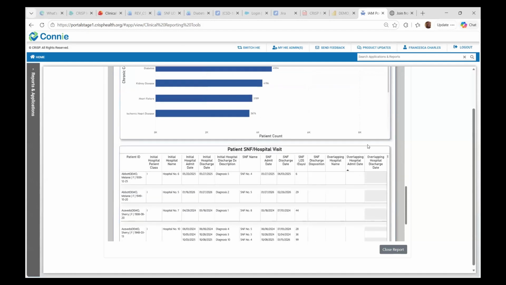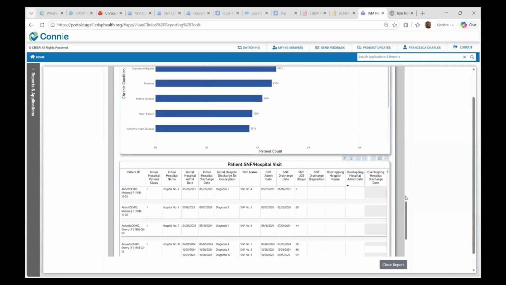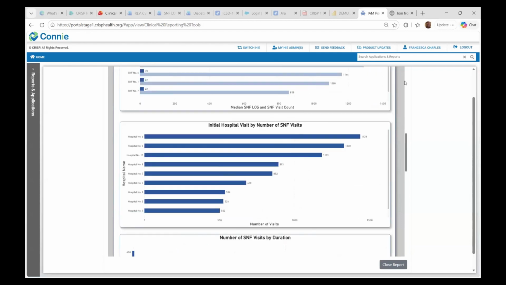Again, by hovering and selecting the ellipses, you are able to export the table into an Excel file and share with your colleagues.